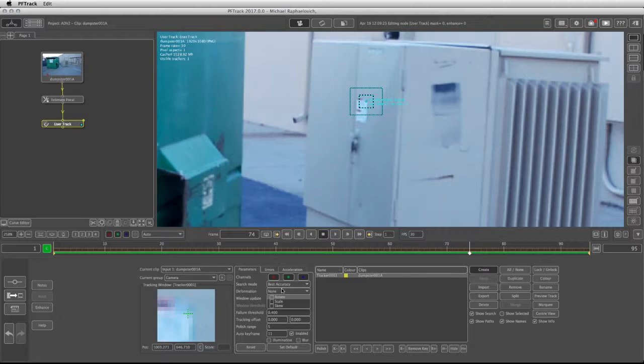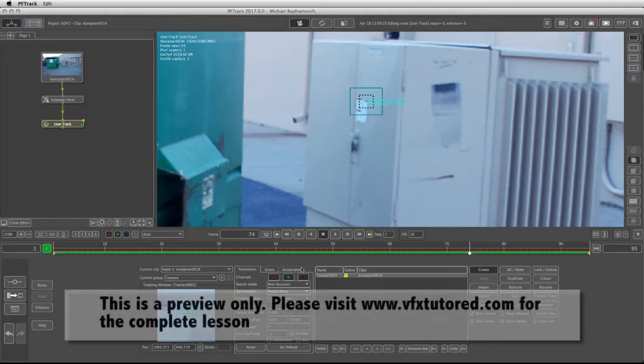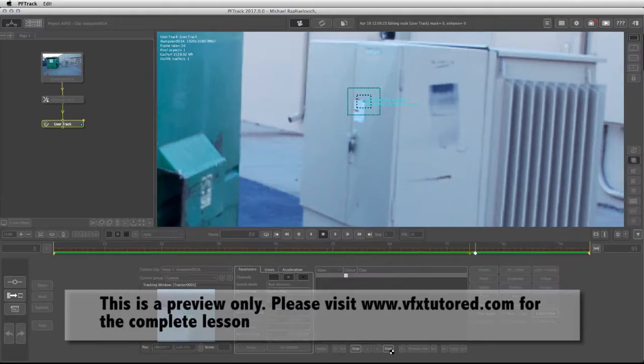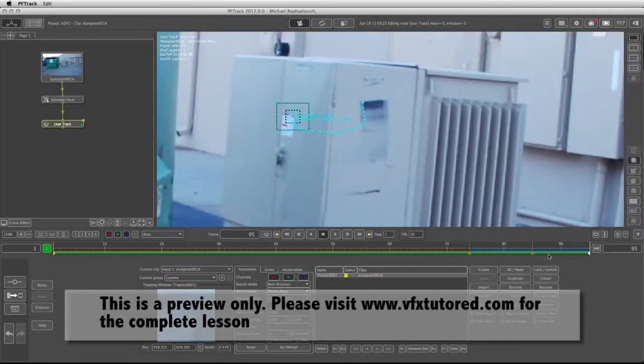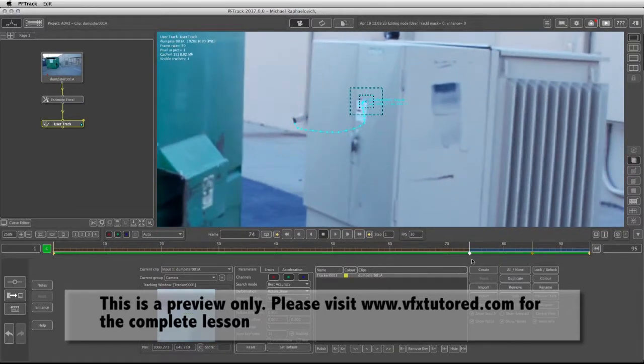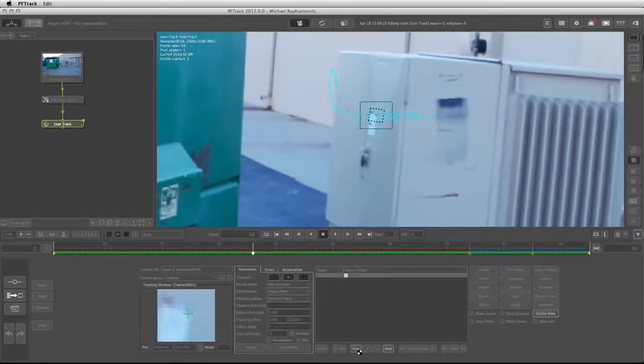Now, if I want to change the deformation, because this is a handheld shot, I'm going to change the deformation to rotate and skew. And in order to keep these attributes the same for every other tracker I'm going to create here, I'm going to click on set default. So this tracker, I am on frame 74. I'm going to track it forward, going back to 74, and then track it backwards.